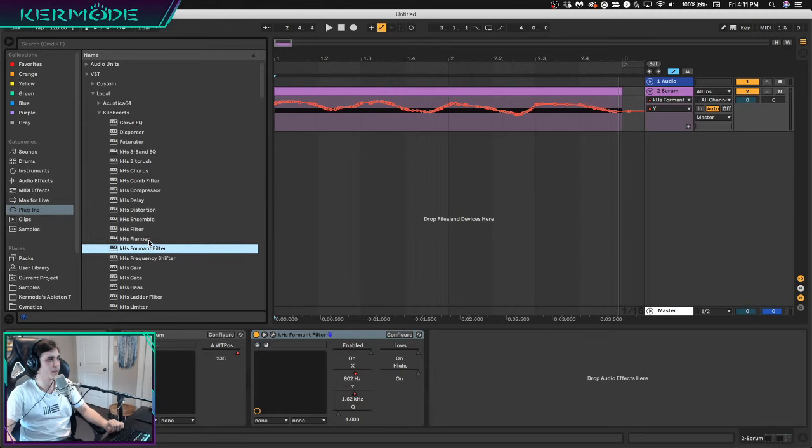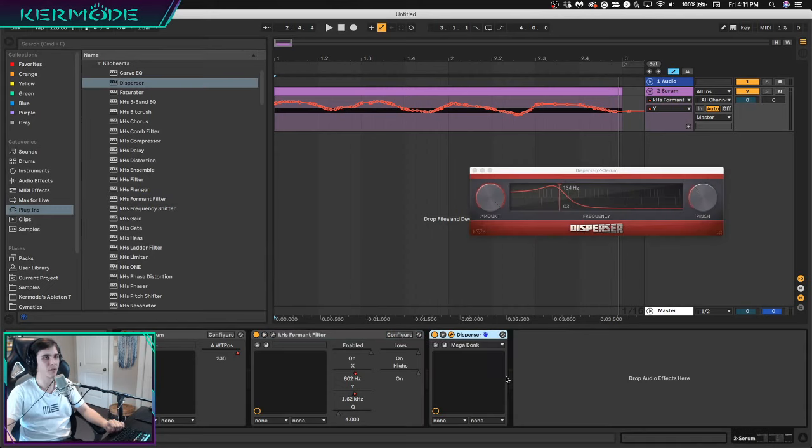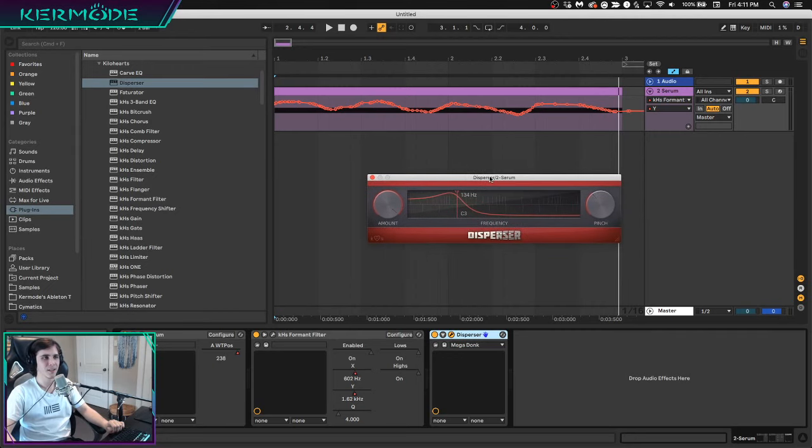I really want to play with the Disperser. This thing's really cool. I don't know if you guys have played with this before, and the description online doesn't really make sense to me. It's like a literal phase disperser, which takes the phase and shifts it and warps it. But you just get these really weird, wet sort of sounds.